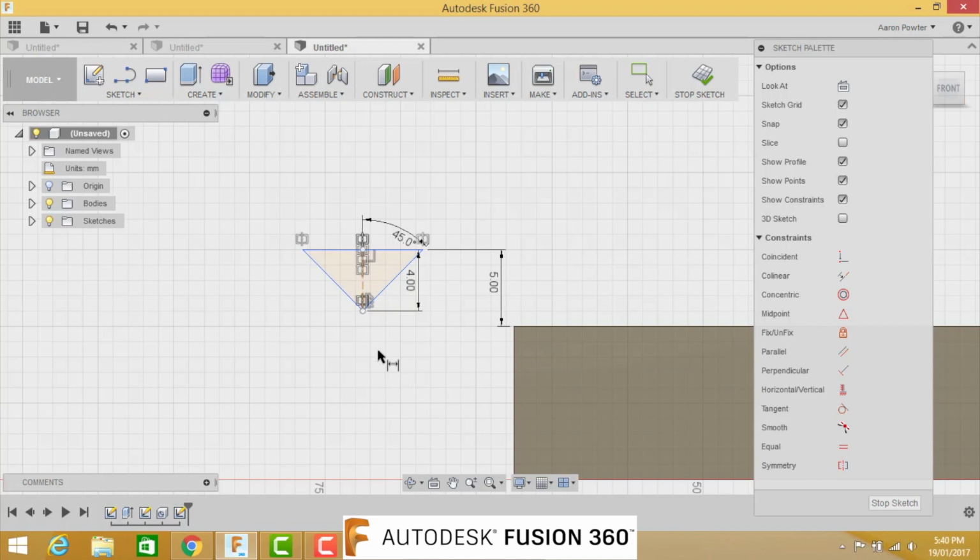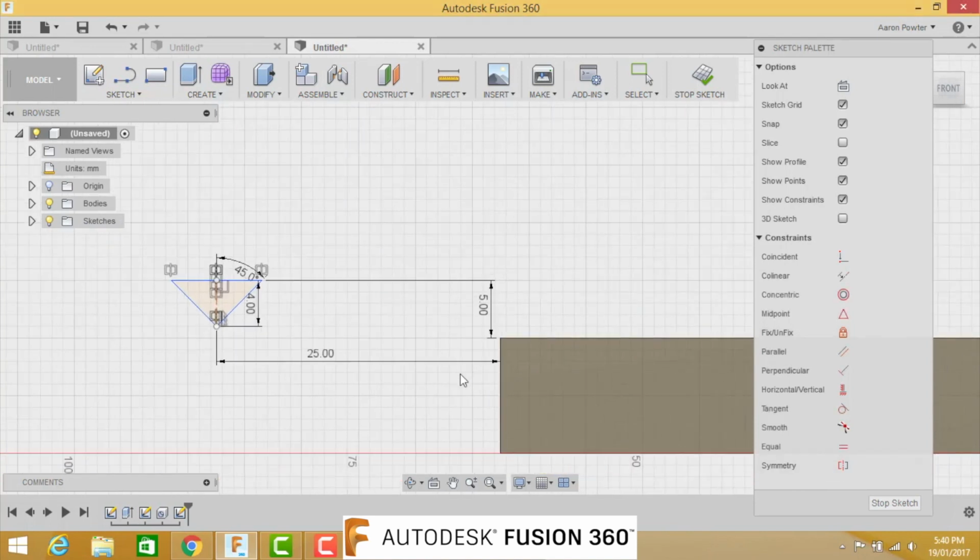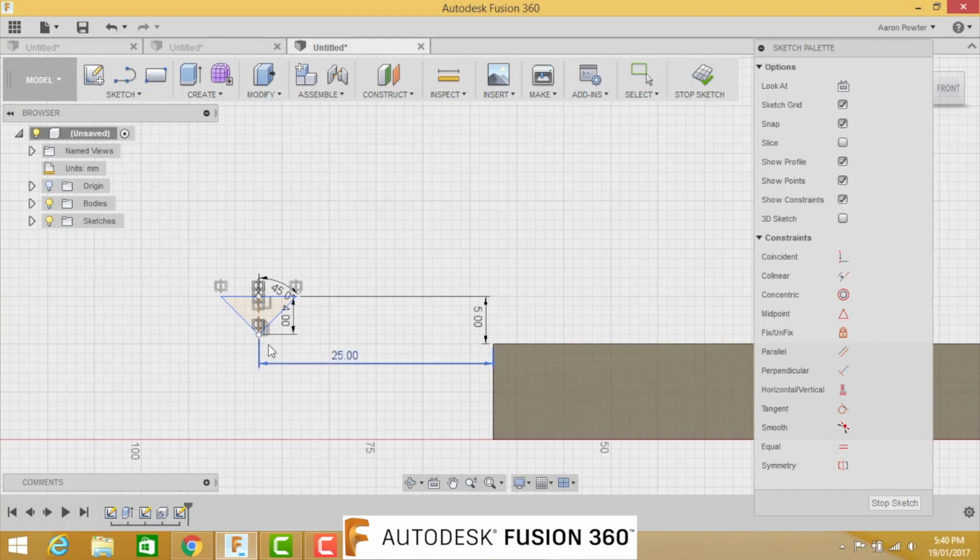OK, so now we're going to dimension the tip from here to that corner there. And this dimension here is going to be 25 millimetres. Okay, now I did that off the job, so it allows me an area to select later on, and I'll explain to you how I'm going to do this.